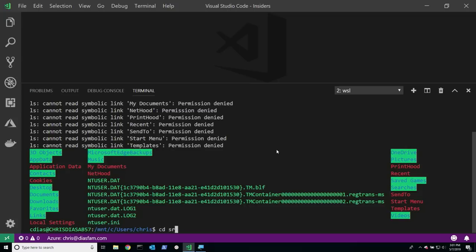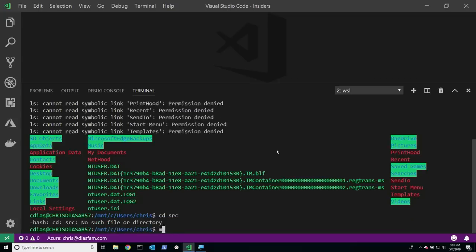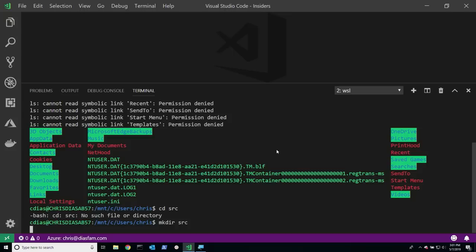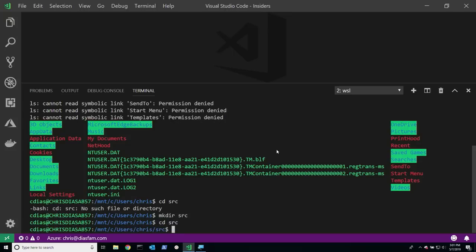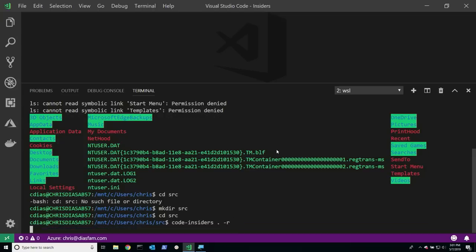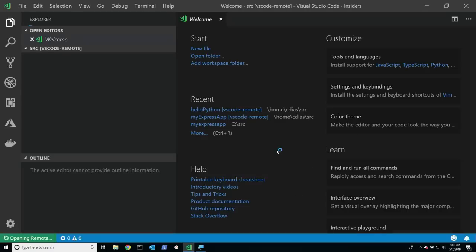If we go in, I think I have a source folder here. Let's go into source, and we can do the same thing. Code Insiders, and reuse this folder. And now, on the Windows side, we're going to have VS Code running, but it's going to be connected to the Windows Subsystem for Linux, that Linux installation. And then I can go and start to do programming against it in that context as if I was connected to a remote machine or connected to a container on my machine.